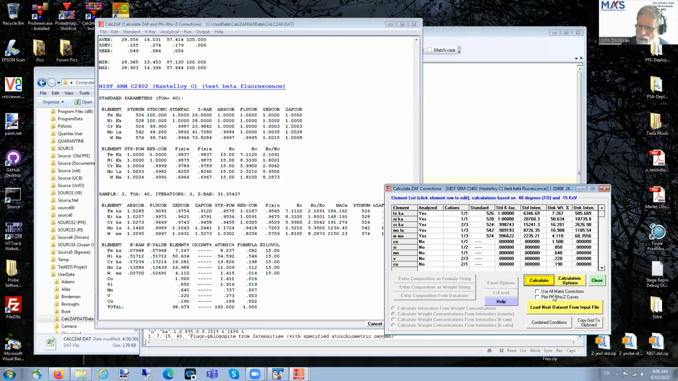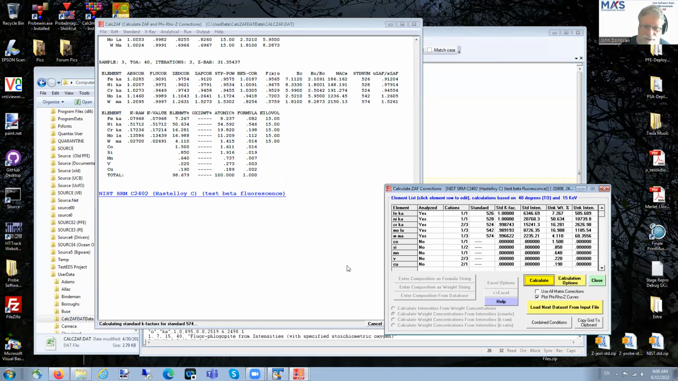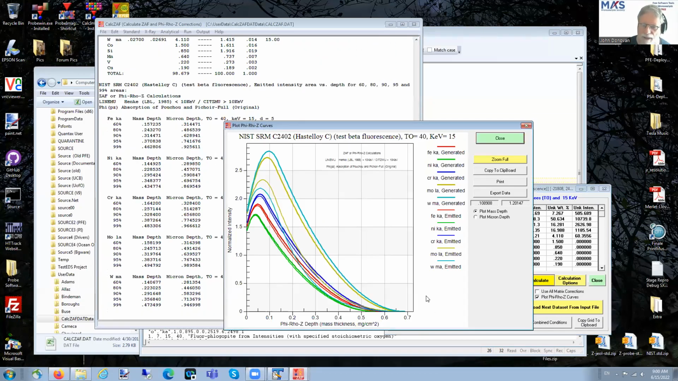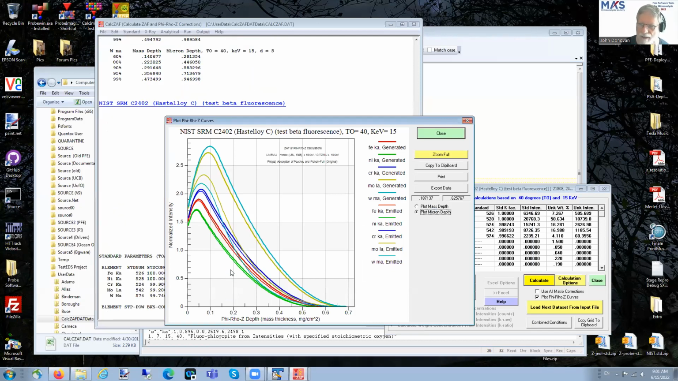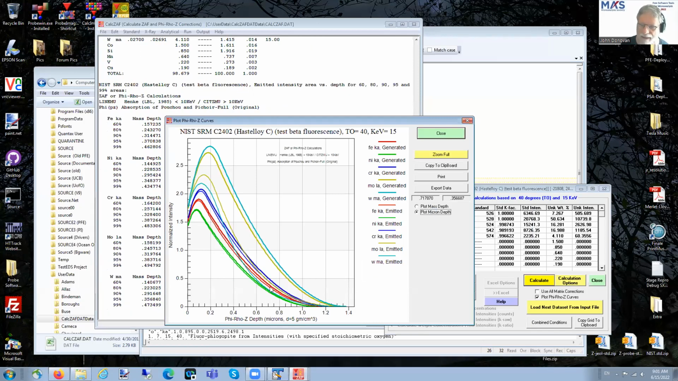And again, we can calculate all the matrix corrections. And we can also do things like plot up the phi-rho-z curves. This might be a little bit messy, but we can actually look at the generated versus the emitted intensities as a function of phi-rho-z. We can either look at it as a function of mass depth, or we can plot the micron depth here. It's assuming a density, which is 5 in this case, because that's the density that was in the input file, which obviously is a nominal density.